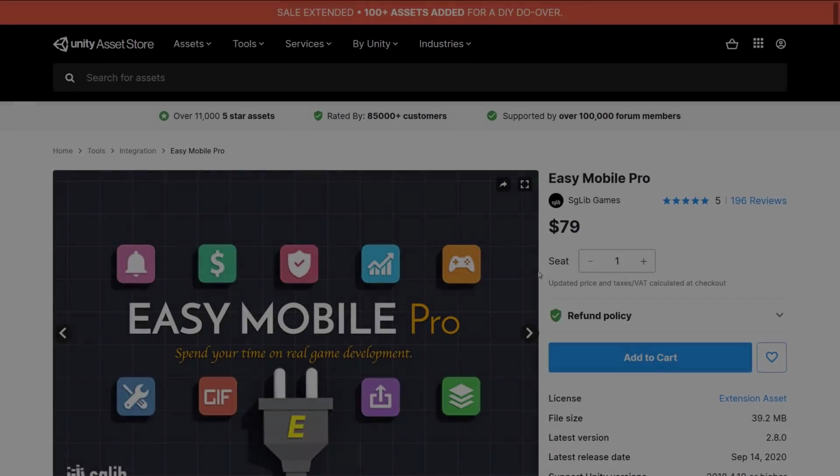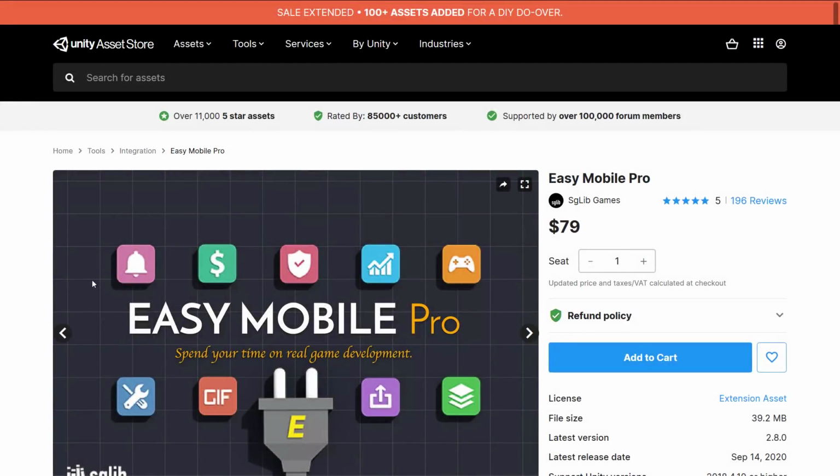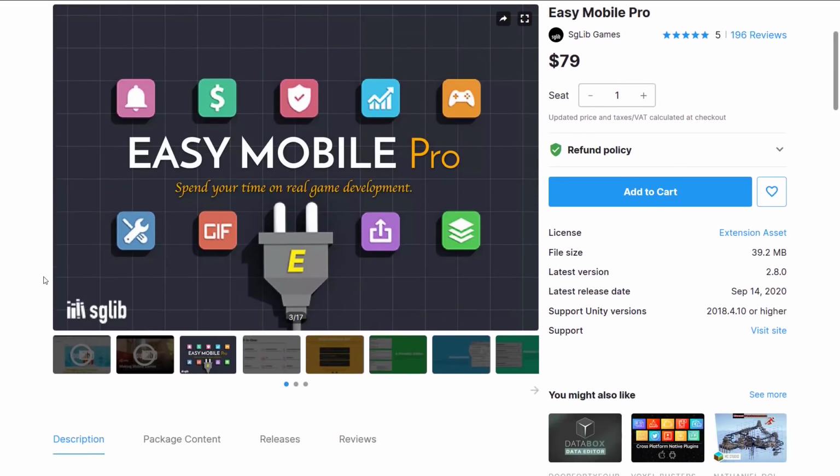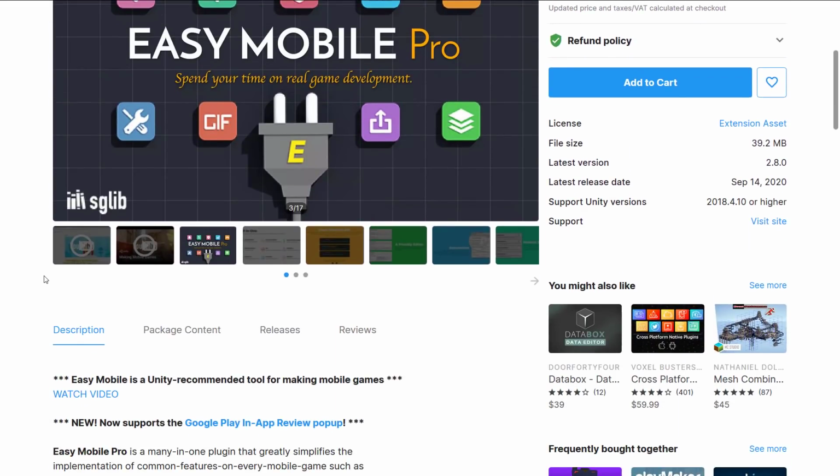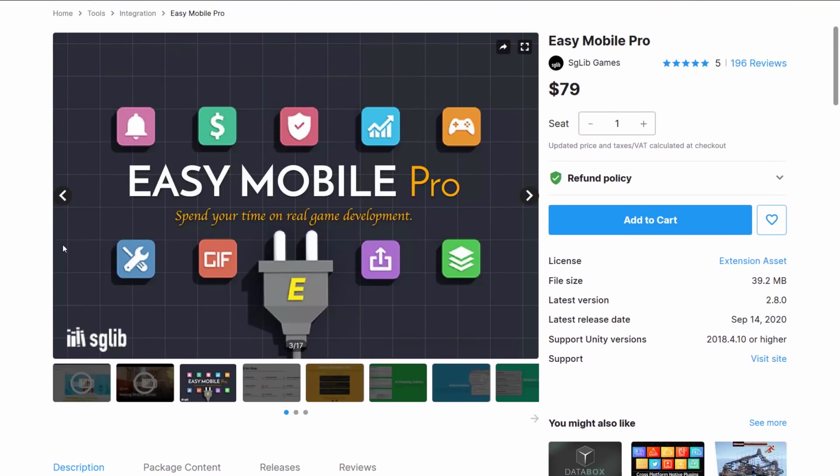Okay. Now, finally, we will discuss Easy Mobile Pro. Now, this one actually has the least demonstrative abilities of everything that's here, so I'm mostly just going to talk about what this one is all about. But what this basically does is a lot of the things in mobile that would make your life kind of annoying. It takes care of it for you.